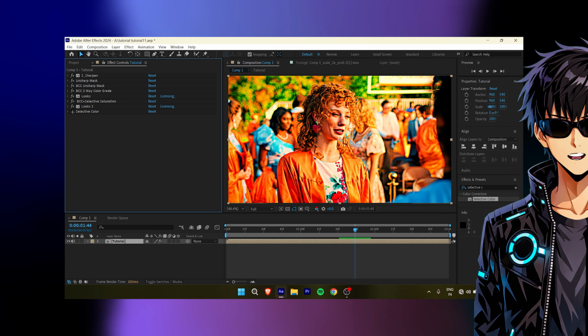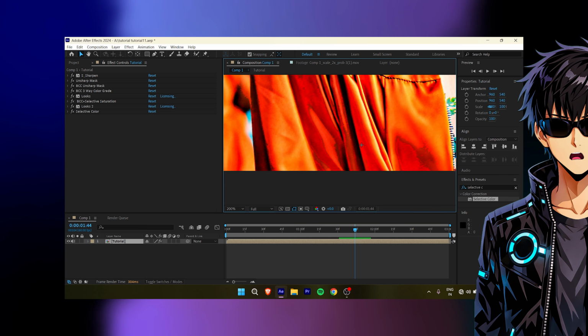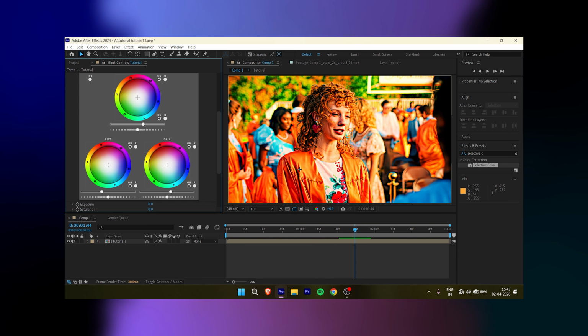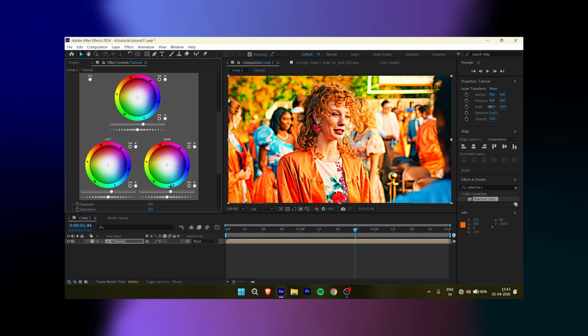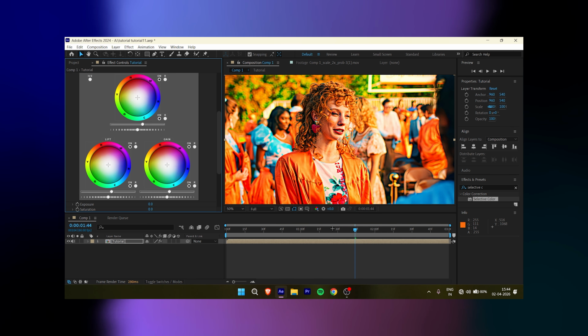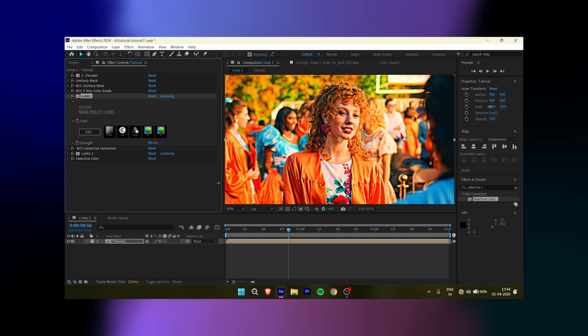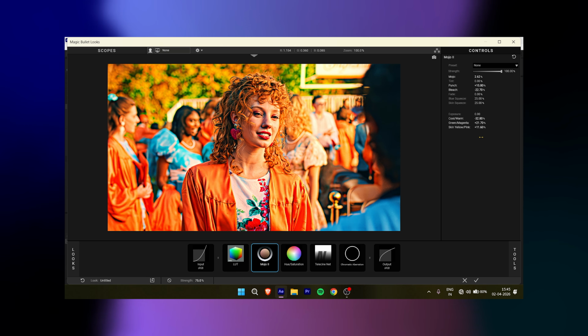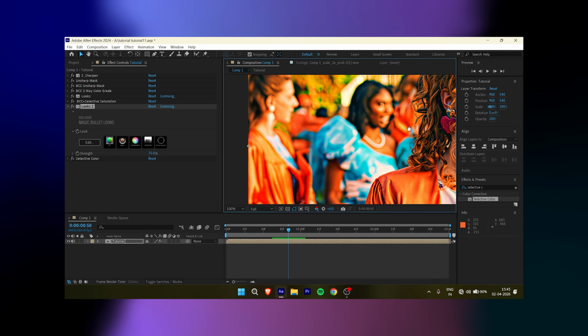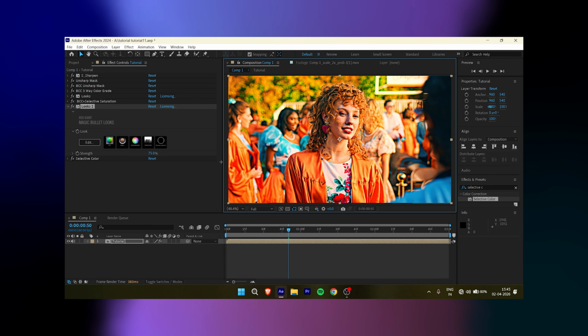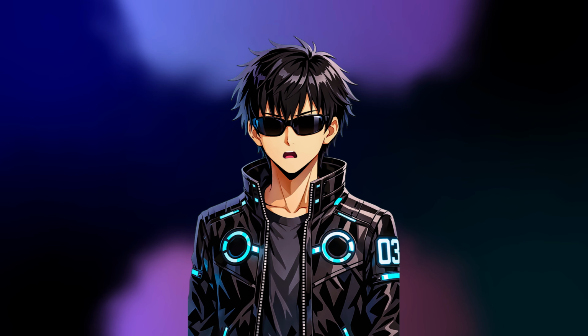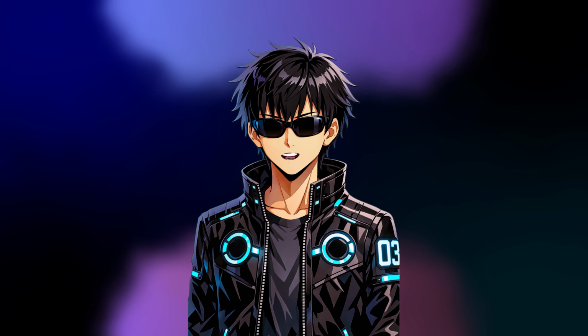If your colors don't look exactly like mine, don't overthink it. Go back into three-way color grading, slightly adjust the sliders while watching your clip, not the numbers. Then jump into Magic Bullet Looks and tweak the Mojo 2 values a bit. Even small changes there can completely fix your colors. If it still doesn't match, don't force it and mess up your footage trying random things. Just drop a comment. I'll make a dedicated video on fixing that.